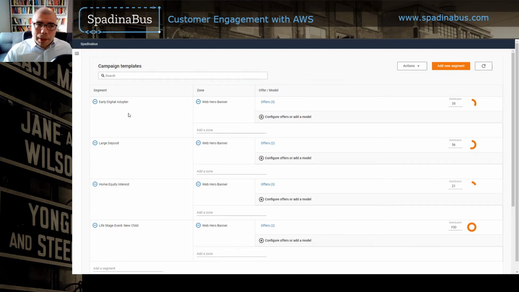Segment is a group of customers, and in some cases it could be something that's based on predictive or historical data. So we've got things like a life stage, new child, something like that. But it could also be something that is much more real time in the moment, so a large deposit, for example.